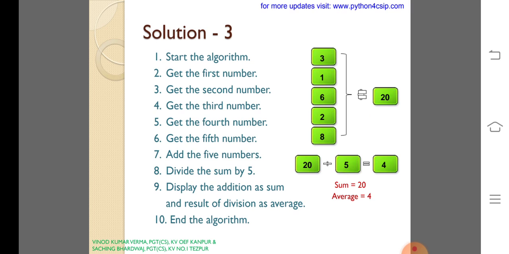This is the third solution, to find the average of 5 numbers. My dear children, here you need to apply the default values for the last 3 values. You can give according to your desire.